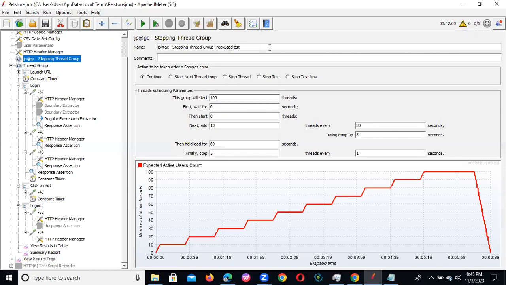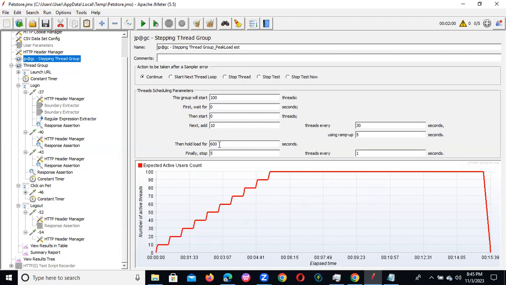Okay. For example, we can design the scenario with 100 users, assume 100 users. In the 100 users, next you are adding 10 users. We are not giving a wait time and we are not giving a start time. We give 10 users, and then hold the load for 600 seconds. 600 seconds means how much? 5 minutes, right? So 5 minutes. Finally, stop 10 users again.